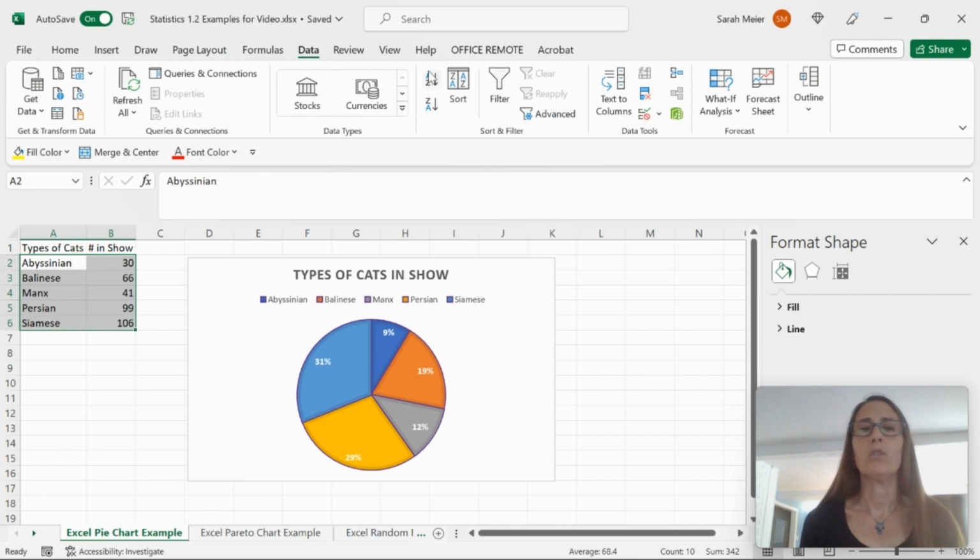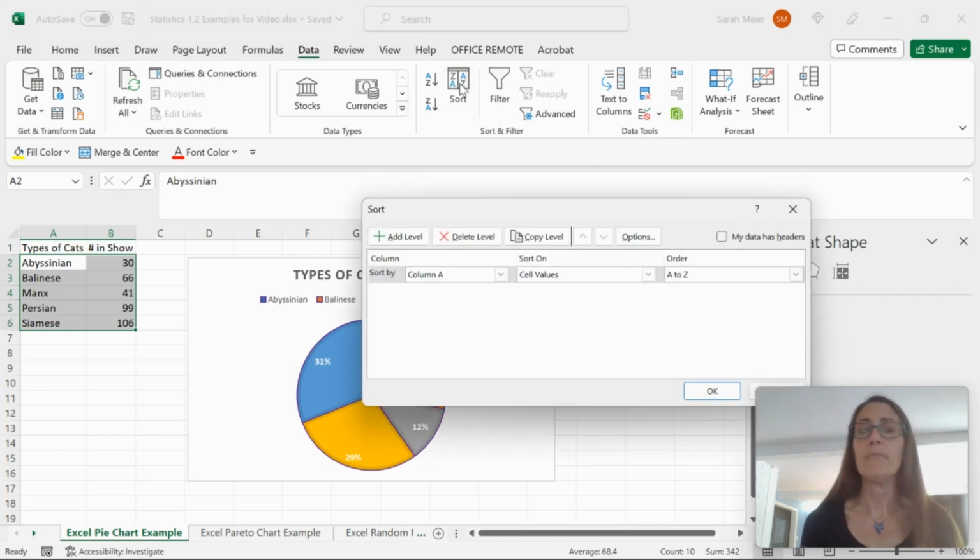And now this would do lowest to highest. This would do highest to lowest, but that uses your first column on the left-hand side. And I don't want to, it's already sorted that way. I want to sort by column B, the numbers. So I'm going to click on sort. It gives me a pop-up box and says, what do you want to sort by? Well, I'm going to say, I want to sort by column B.